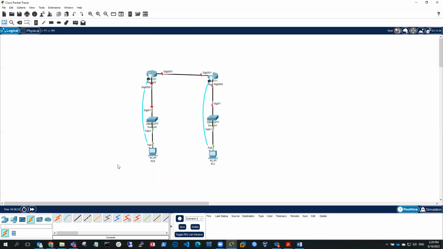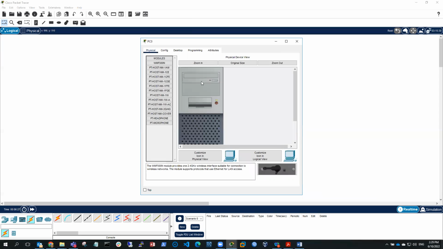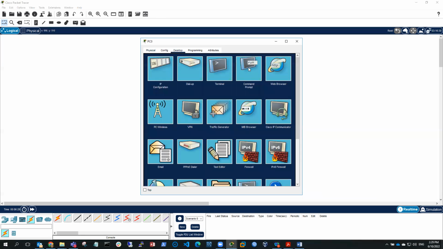So let's have a look at the terminal app. Let's click on the PC and go to Desktop. And you can see here I've got a command prompt and a terminal app. But before I go and do that, I might just set the IP configuration of the PC.